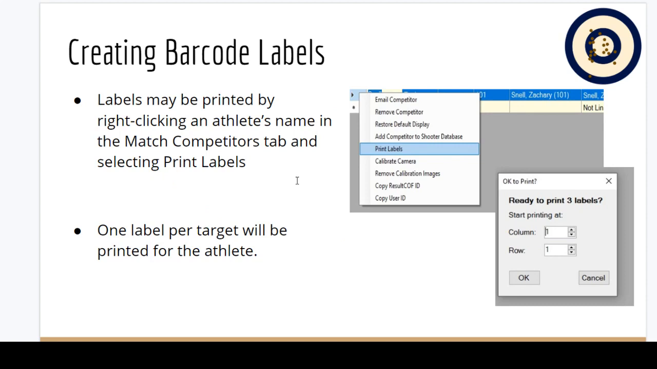Barcode labels within a match can be created by selecting the athlete or athletes and using the print labels command. This will tell you how many labels are being printed and the column and row on the barcode label sheet from which they are being printed, which you may adjust if you have a partially printed sheet.